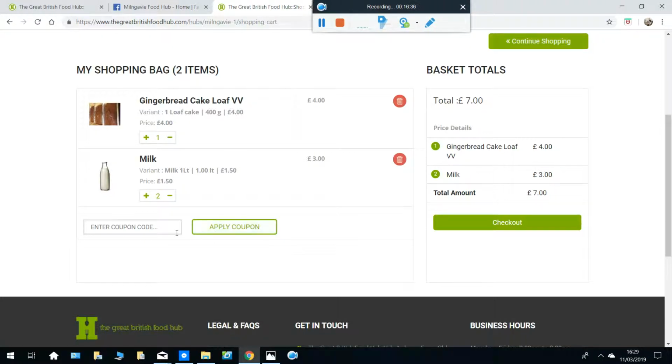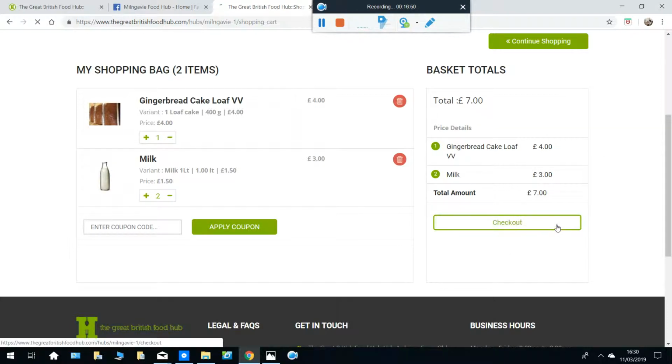I can add a coupon. We've recently sent out some coupon codes by email, and there'll be more promotions to follow. So if you've got a code, you would enter it in here and click apply coupon, and you would see over here the amount deducted. So I'm going to click on checkout.